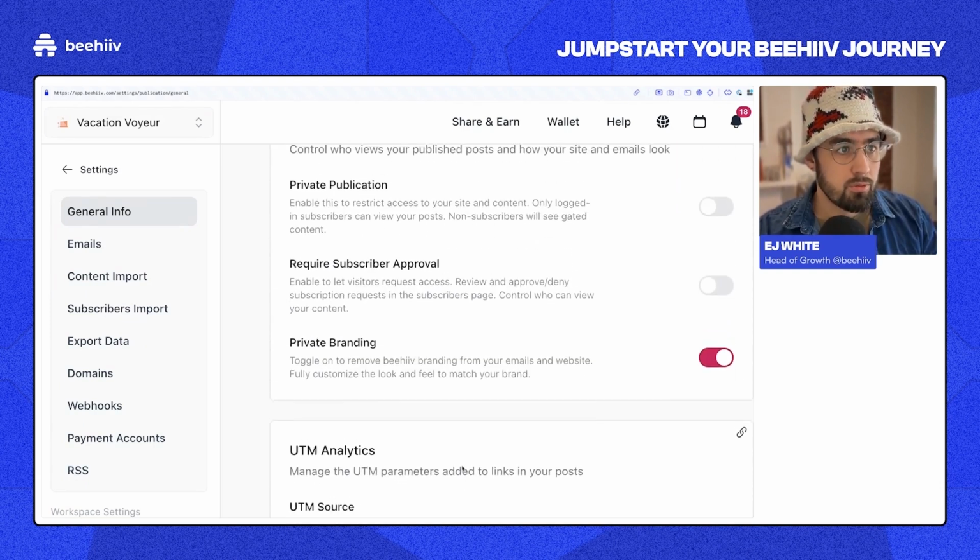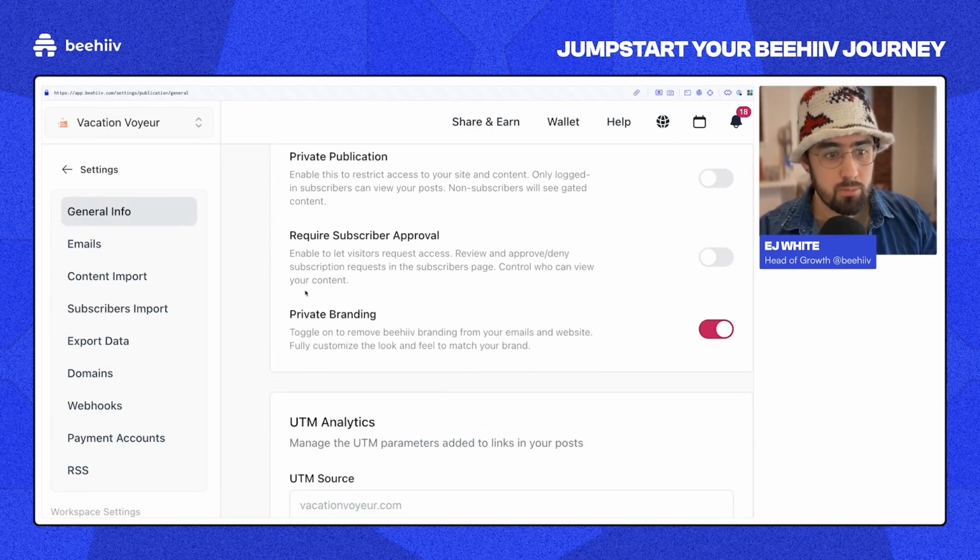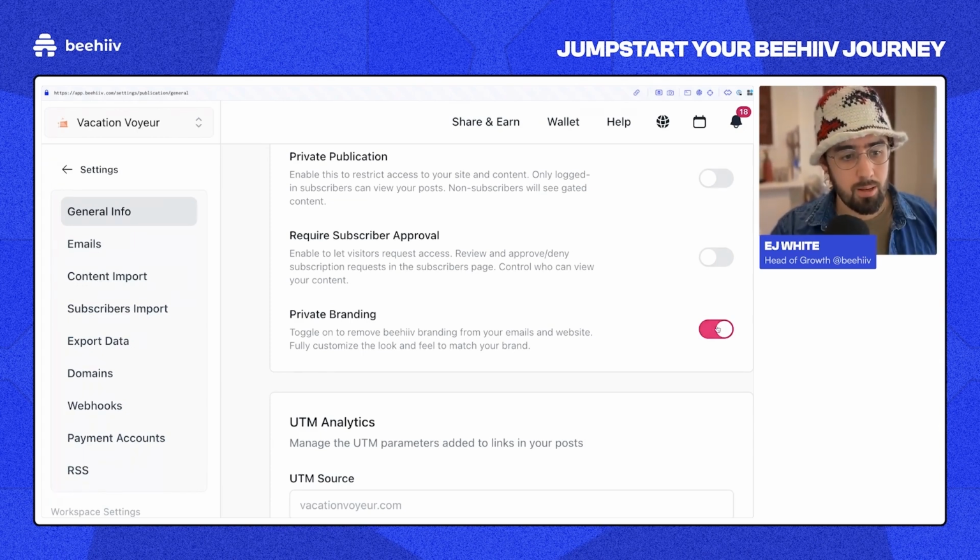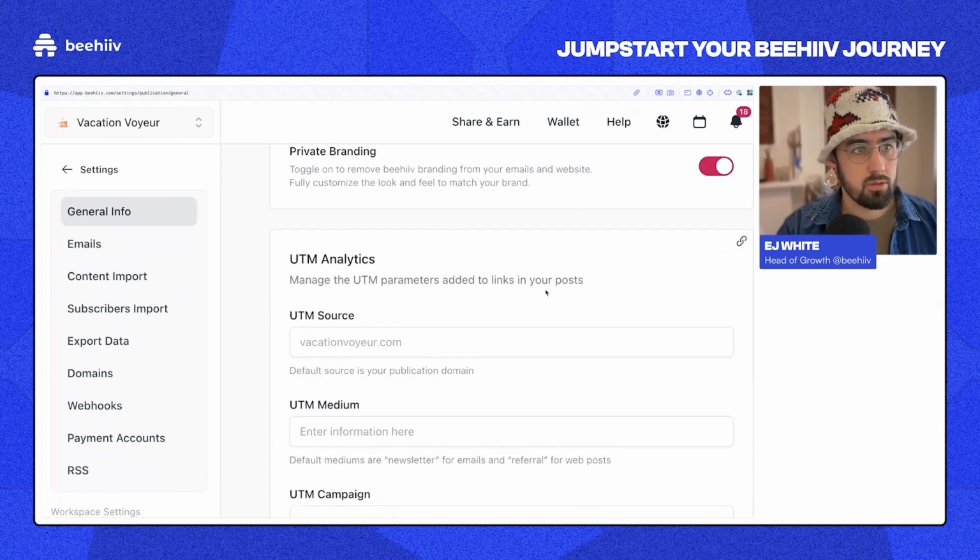Cool. All right. So moving down from here, private branding. If you're on our Max plan, you can toggle this to remove the Powered by beehiiv badges on your publication. Some users want to do that.